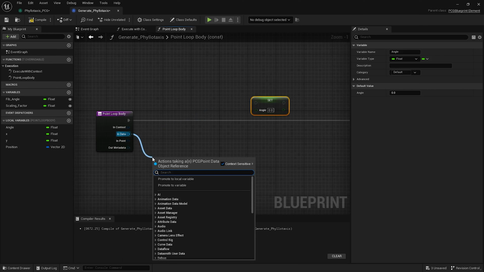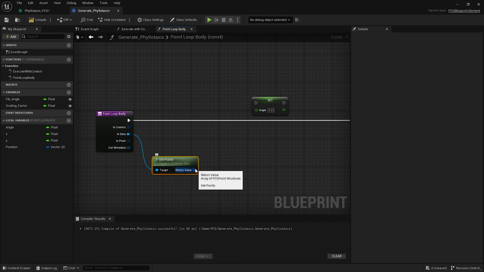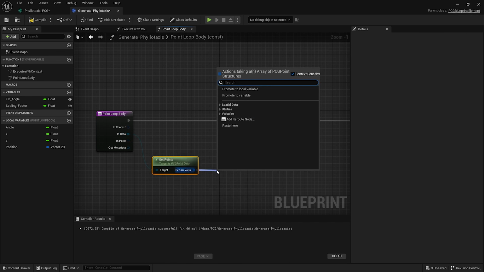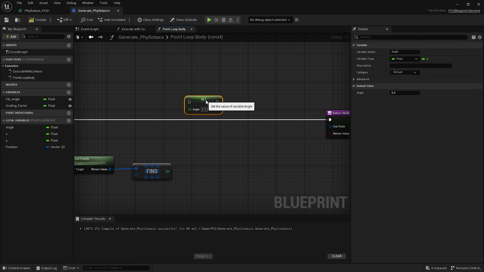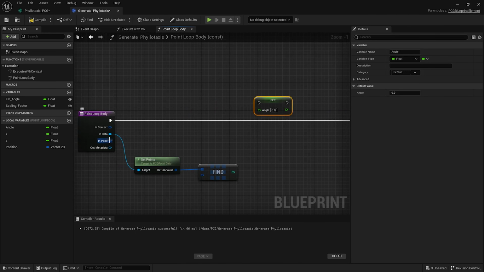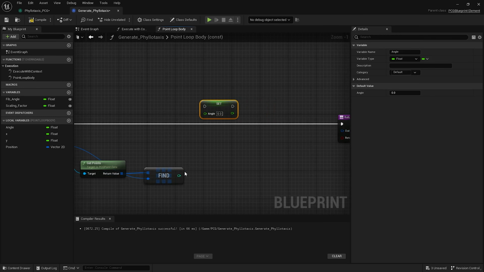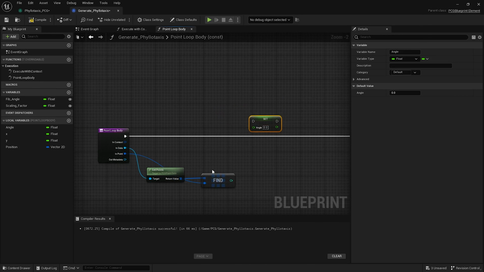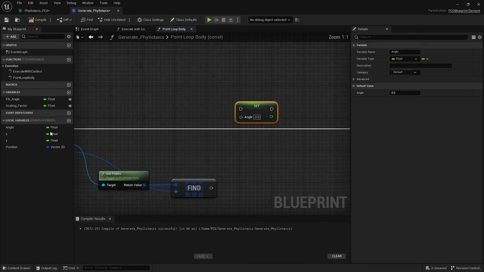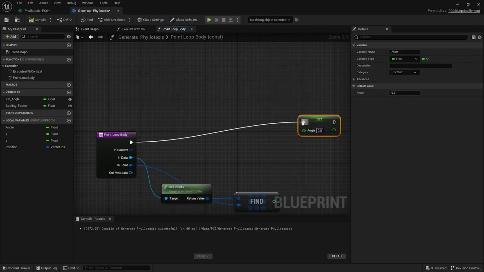So, in data has a get points node, and we need to find the index, the current index of the point, right? So that can be done using find, and we also need to plug in the endpoints into the input of find. So we're trying to find the index of the points. That's kind of what we're trying to say here. Right, so what we're doing with the index, let's connect up.